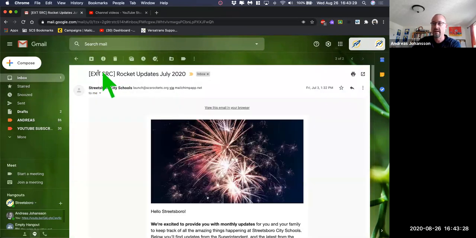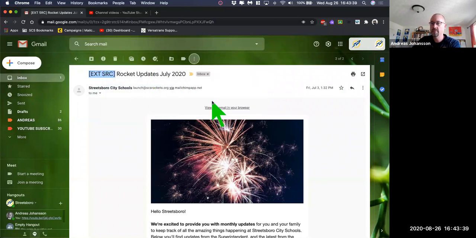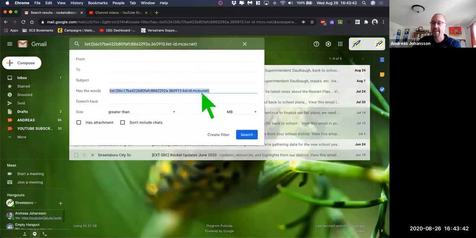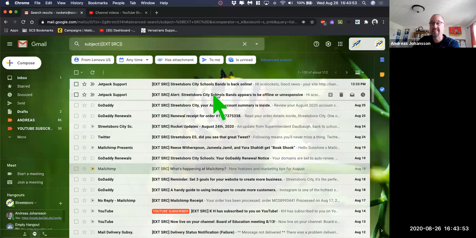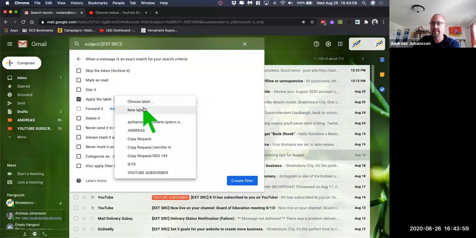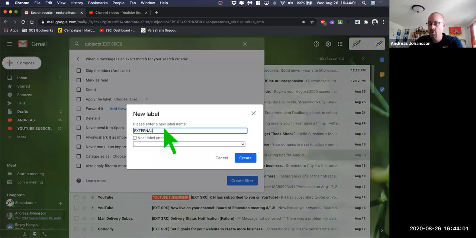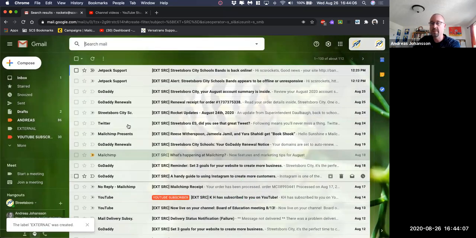So we can do the same thing. And all we would need to do is grab the brackets and the text. I copy that, right? Go to filter. It doesn't have to have the mailing list, but it does have to have the words "external source" in the subject area. And then do a search with that. Right, so that's a lot that has that. And then I'm going to create a filter, and I'm going to apply the label external, and then I'm going to apply it to matching conversations, which will be a lot.